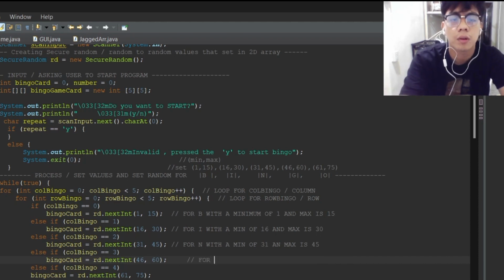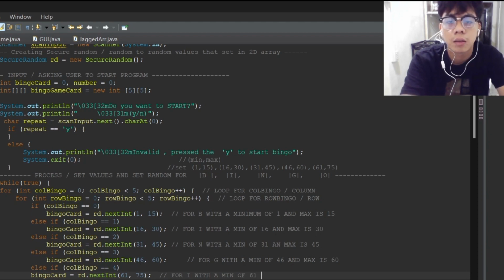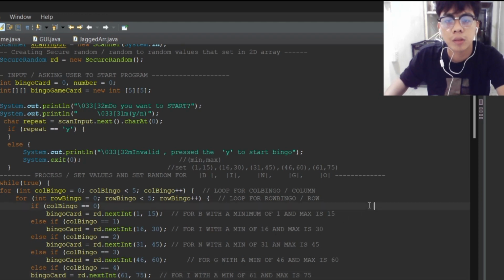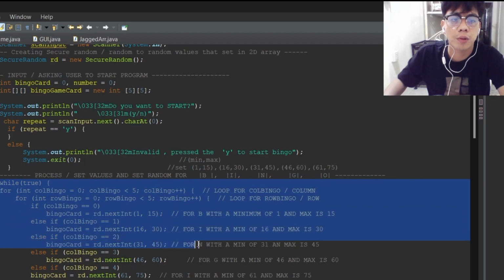And for G with a minimum of 46 and maximum of 60, same as for the last letter with a minimum of 61 and the maximum is 75. This is what we call the for loop for this code.